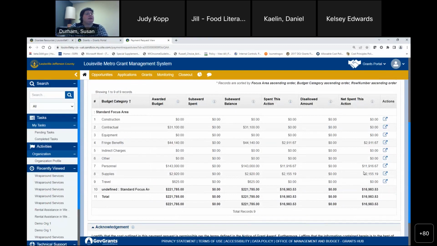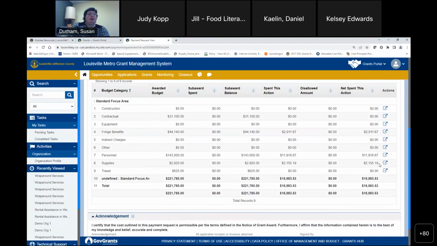So I've got supplies of $2,155.19. So I've used a lot of my budget for the supplies, but that's okay. We've got salary and I've got fringe benefits. And that's all that I'm going to report this time. So my request is completed. I'm requesting $16,983.53.